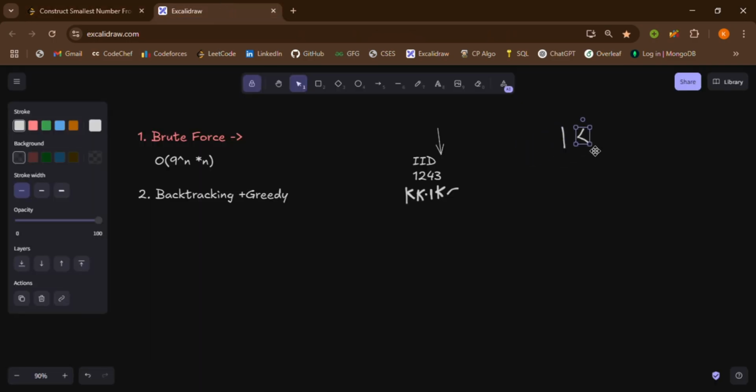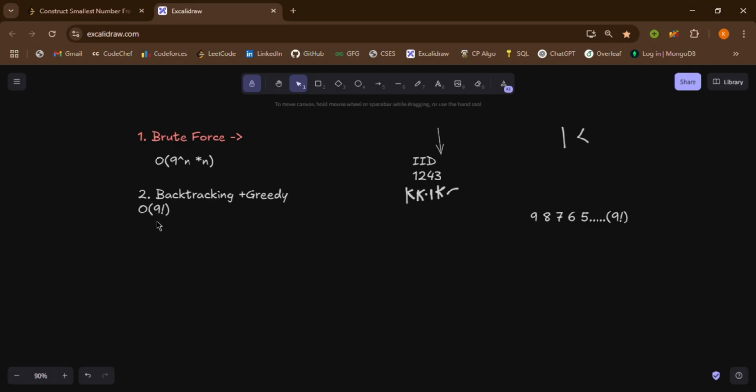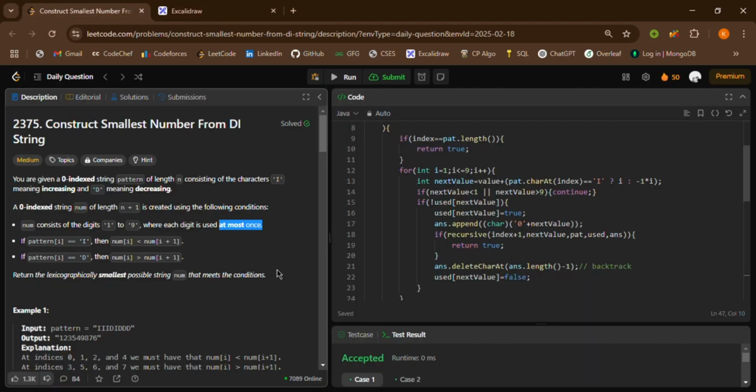So my recursion is going to be like this: at the first place I can put 9 characters, at the second place only 8 characters, then only 7, then only 6, then only 5. This type of complexity gives an overall time complexity of 9 factorial. So doing a backtracking plus greedy approach gives an overall complexity of 9 factorial. That's the answer.